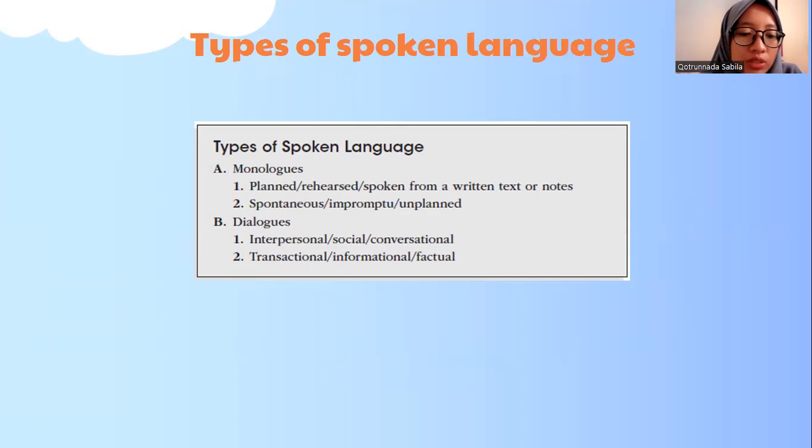And then types of spoken language. Much of our language teaching energy is devoted to instruction in mastering English conversation. There are types of spoken language. The first is monologues. It's planned, rehearsed, or spoken from a written text or notes, and then spontaneous or impromptu or unplanned. And then for the dialogues, it's interpersonal or social or conversational, and then it's transactional or informational and factual.